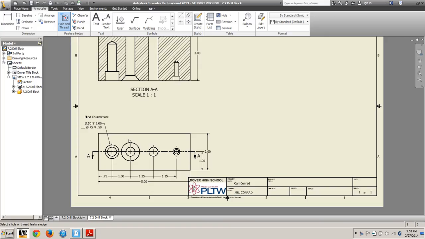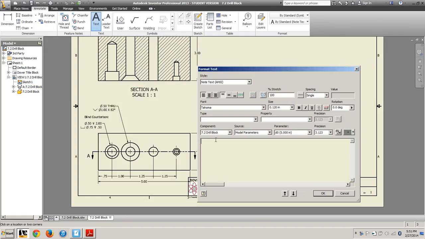My next hole, of course, is a through hole. And what type of hole is it? If it's got an angled head, of course that would be a countersink hole.